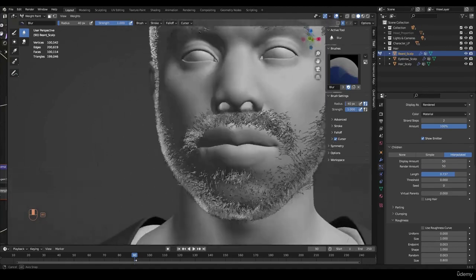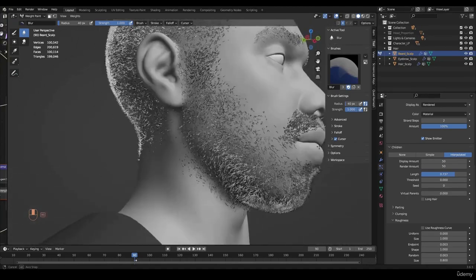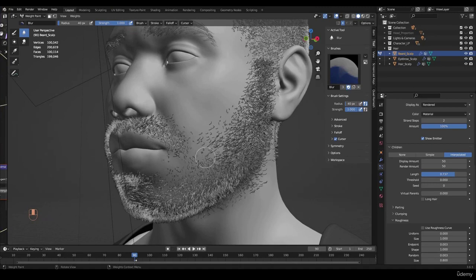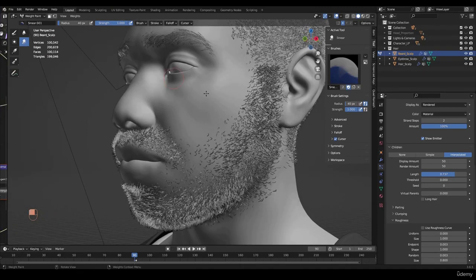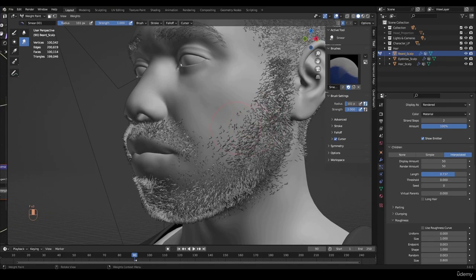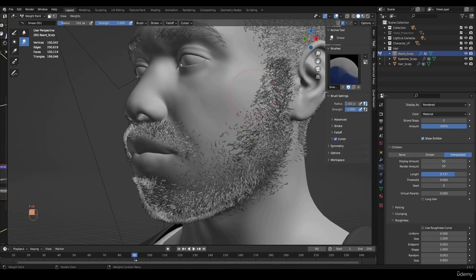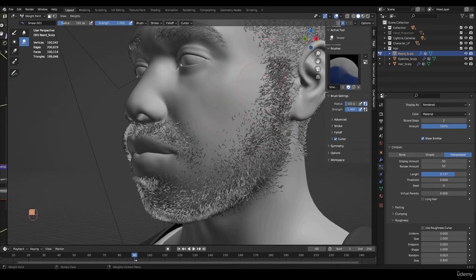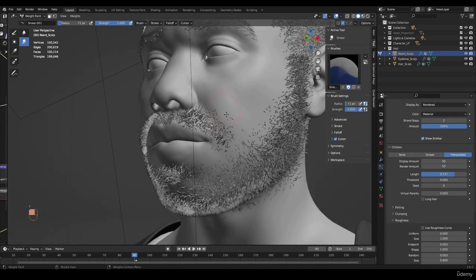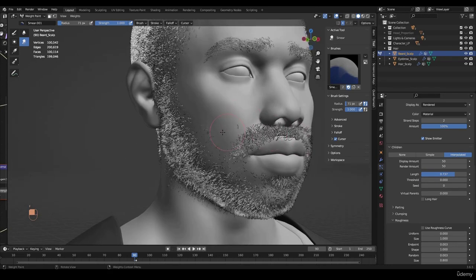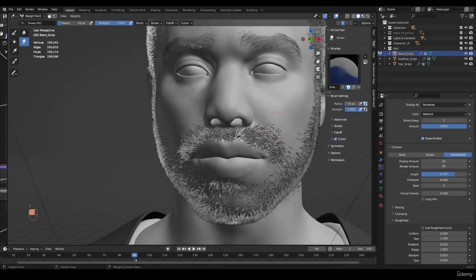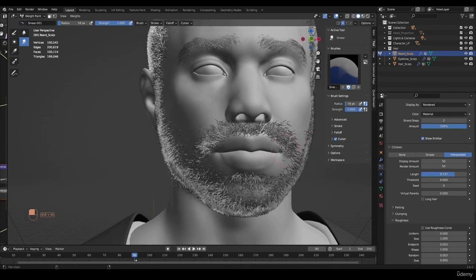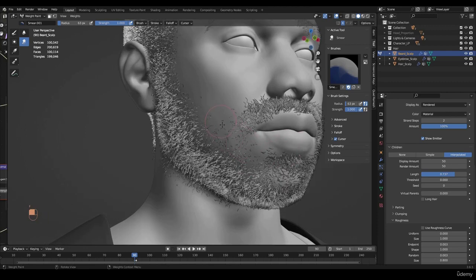I think it might be too much going on here. So I'm going to go to my smear. It's a little too messy. So I'm going to go ahead and just move this, smudge it so we don't have too much hair going all around. Also here, smudge that. Just clean this area up. Clean this area up also.